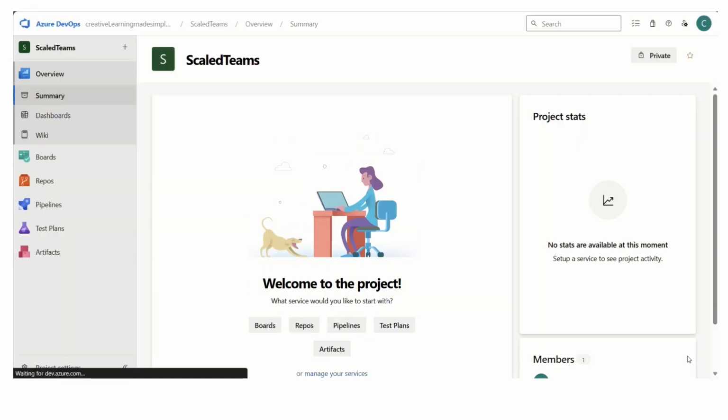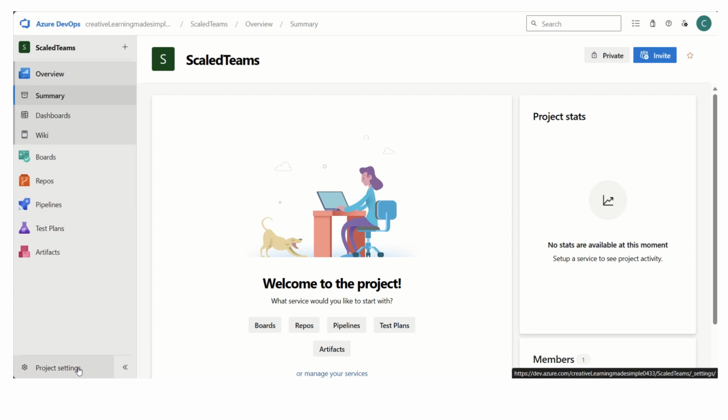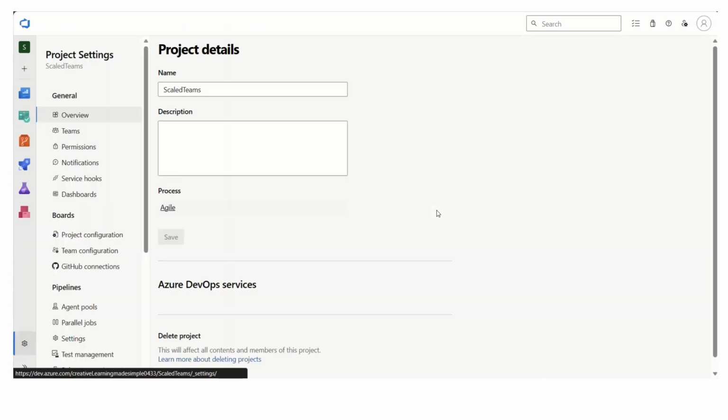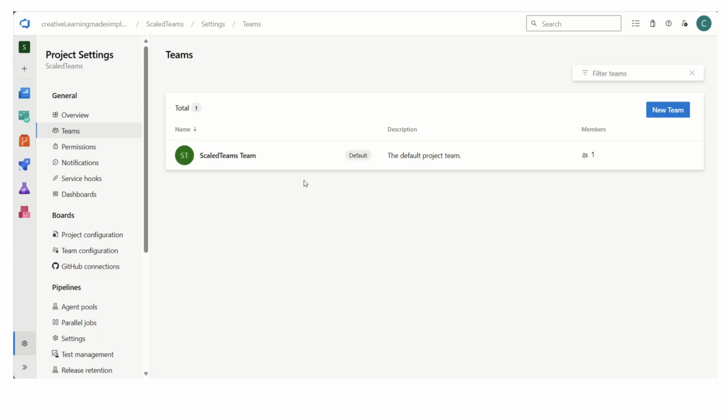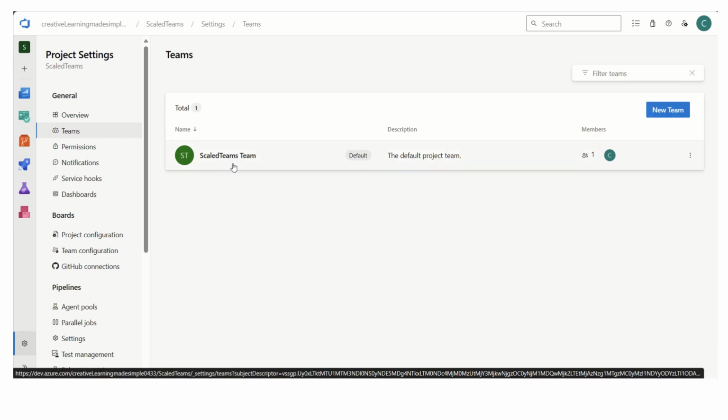the new project is getting created. So we have a project by the name Scaled Teams. So we got the project created. Now what we have to do is click on Project Settings and click on Teams. This is kind of a default team by the name of the project, and we can see in the description this is the default project team.